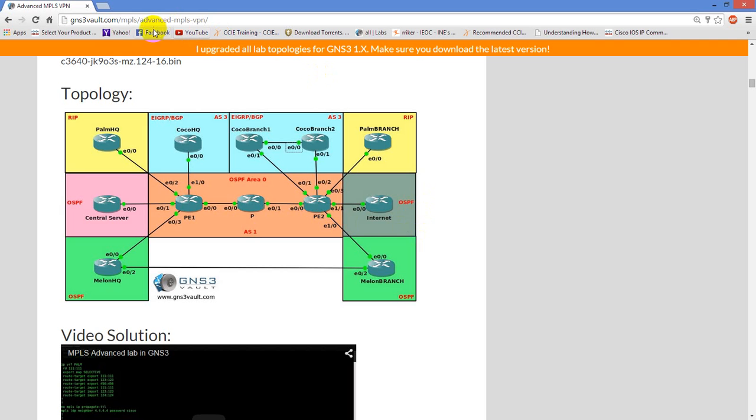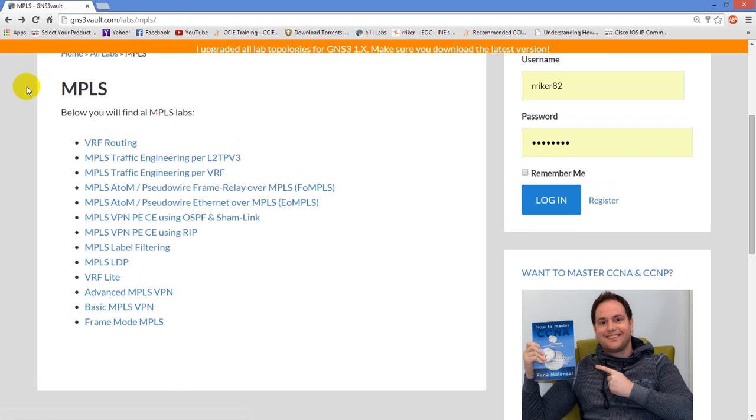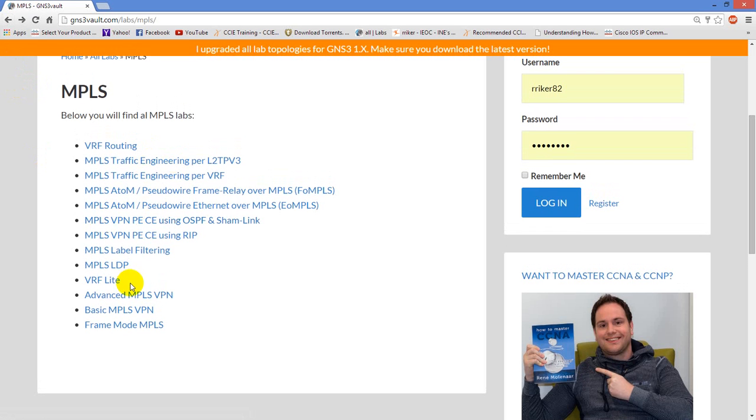I would definitely check out gns3default.com. It's got a lot of good stuff up here. It gives you a lot of filtering, like label filtering, and frame mode MPLS, and this is what it is by default, frame mode. Cell mode is when you're using ATM. And then Ethernet over MPLS, we'll take a look at that later on.